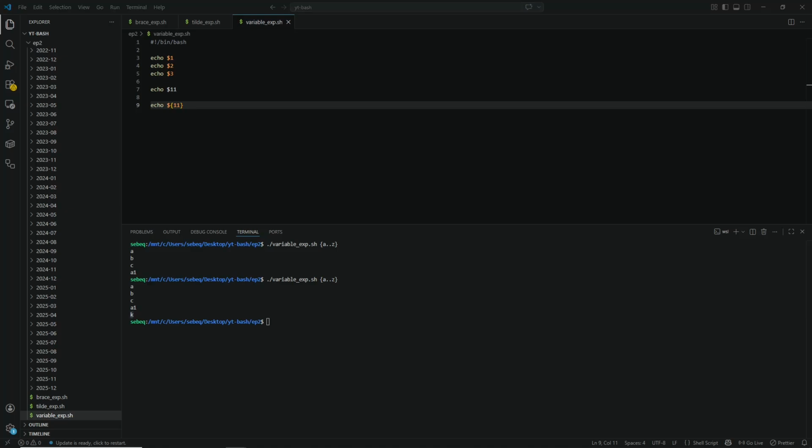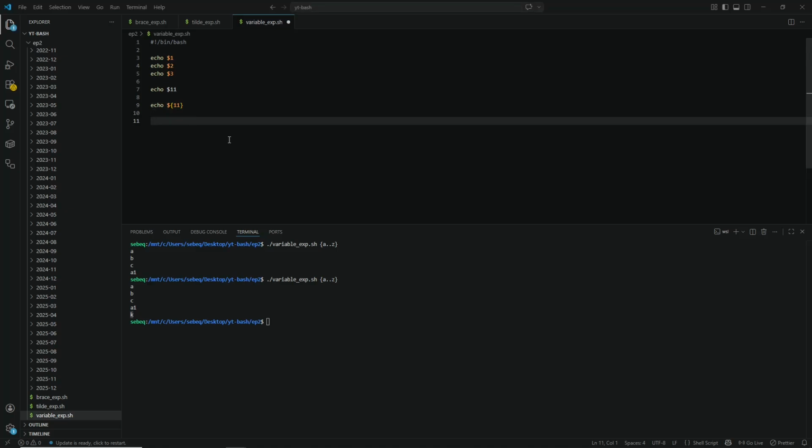So the braces are required when the parameter is a positional parameter with more than one digit, or when the parameter is followed by a character that is not to be interpreted as a part of its name. Okay, I'm going to show some examples.